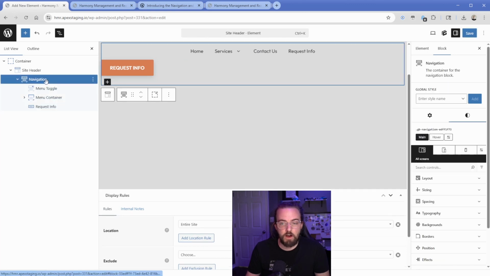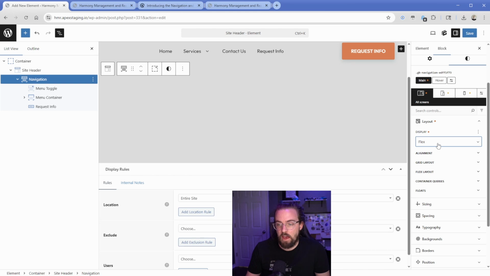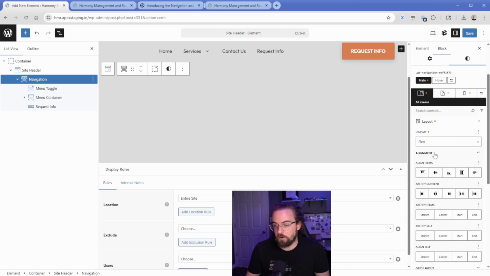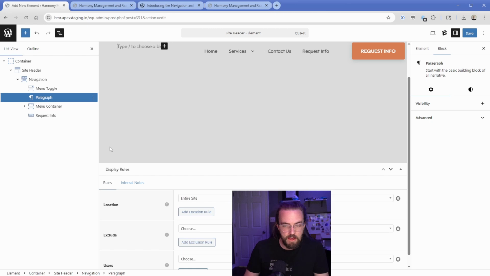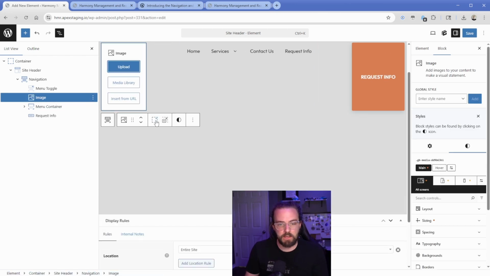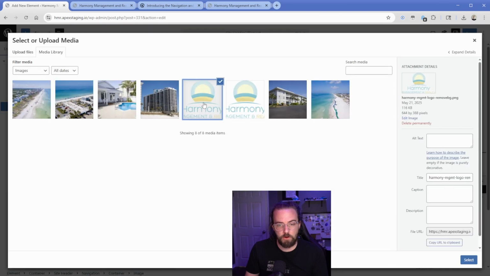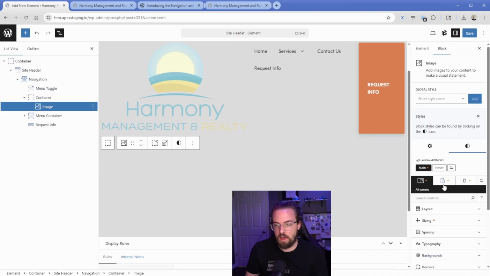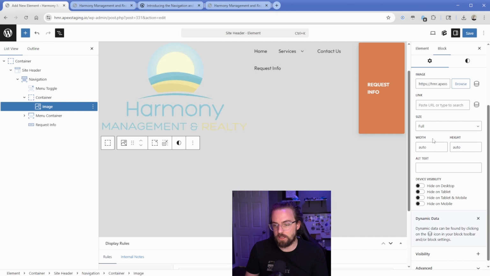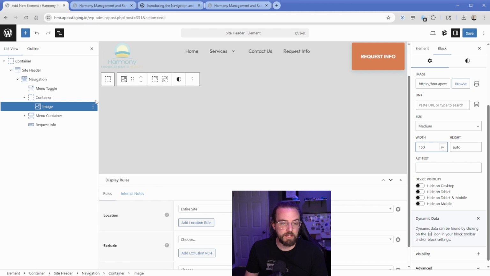So all I need to do is on my navigation, I'm going to go to layout, display flex. And then from this, we're just basically going to go to alignment. And then before the menu, I'm going to go ahead and stick in a GenerateBlocks image element. I typically like to wrap these in containers for flexibility. We'll set this to our site logo here. And that, of course, is way too big. So we'll just drop this down to like a medium size, maybe a width of 150 pixels. Okie dokie. So we're definitely getting somewhere.